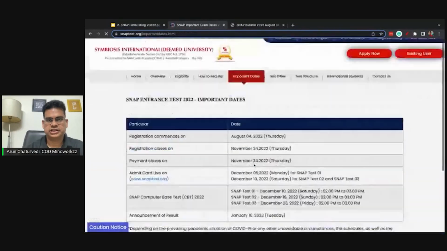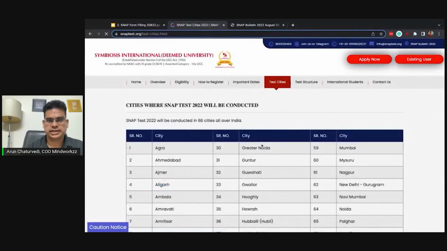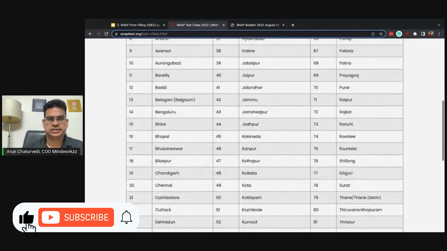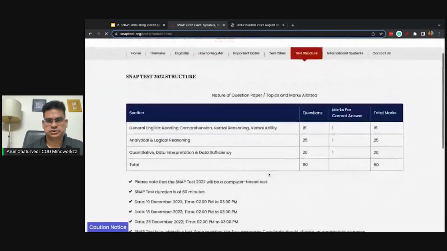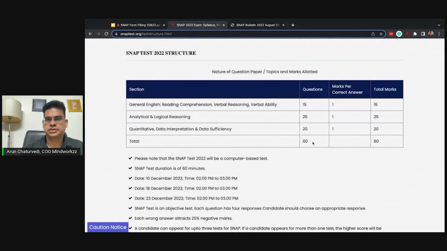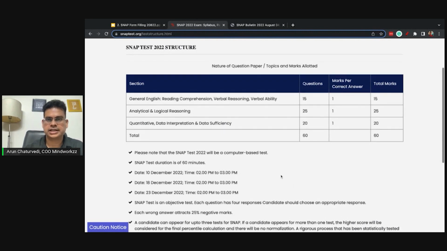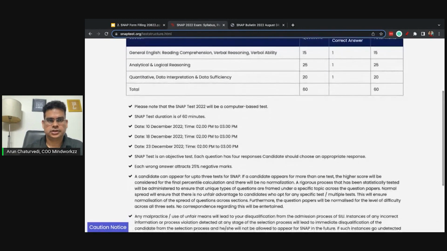Important dates have been mentioned here, which I have already shown you. Test cities, the cities where you can take the test. Just choose the nearest city. Test structure, it will be 60 questions, total marks 60, and duration will be 60 minutes. So 60 questions, 60 minutes, 60 marks. Marks per correct answer is 1. 25% negative marking is there.